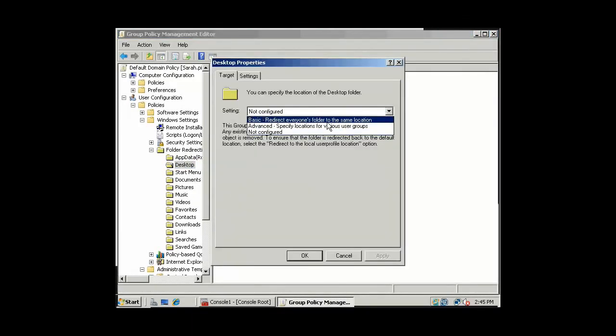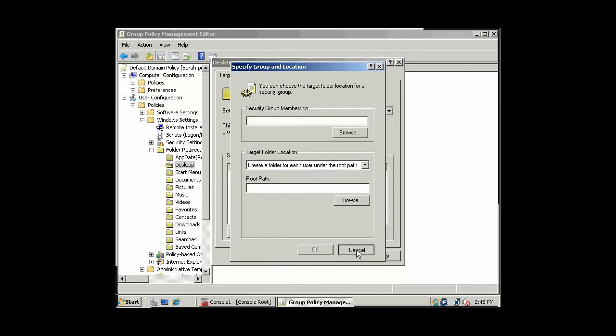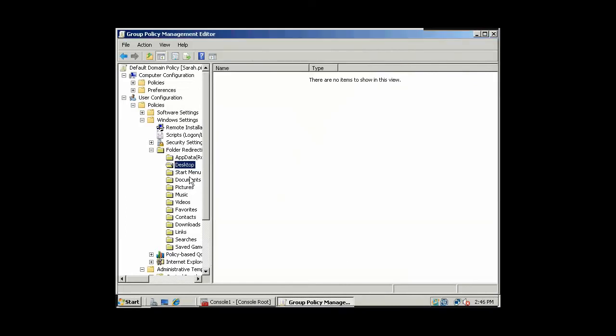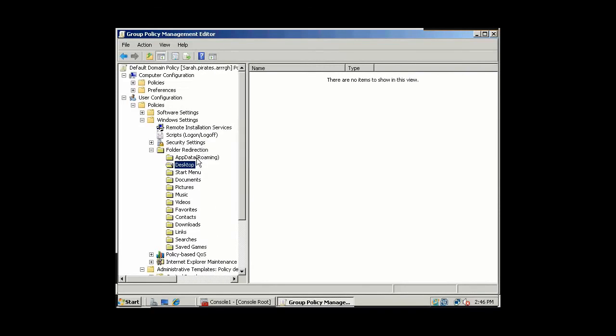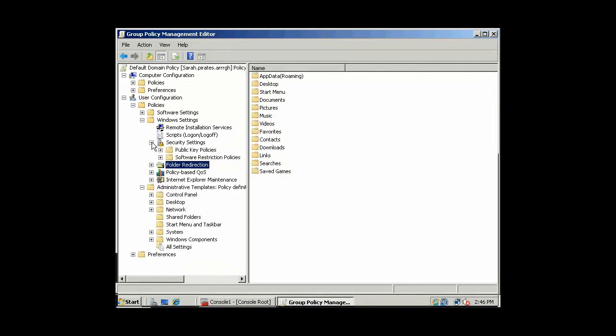And again, your options are basic, redirect everyone's folder to the same location, or advanced, specify locations for various users or groups. And if I did, I could add a UNC path there for that location. So any of these that would typically be found locally on a machine, we can redirect out across the network and redirect these things under group policy. Lots of options there: desktop, downloads, pictures, documents. Let's see, covered everything there.